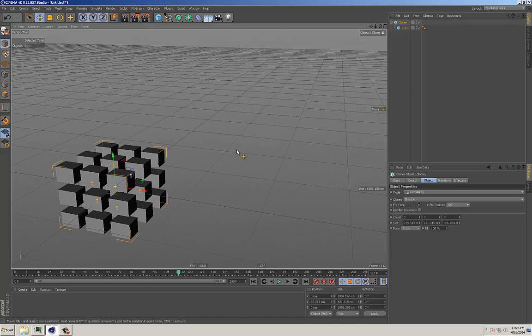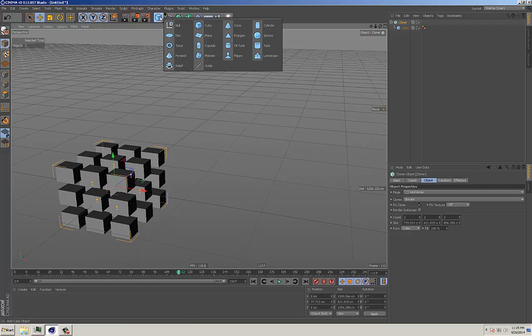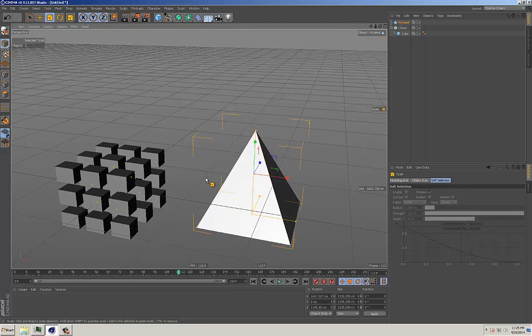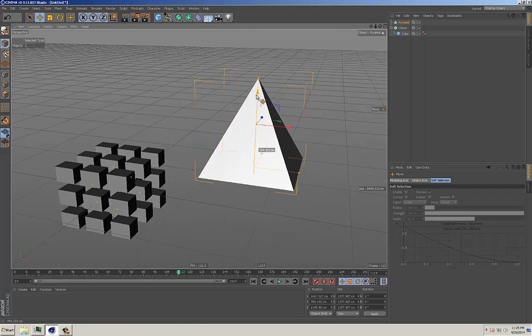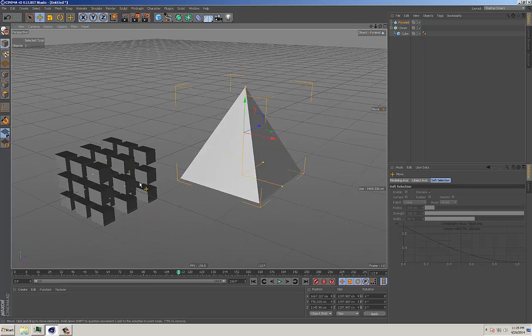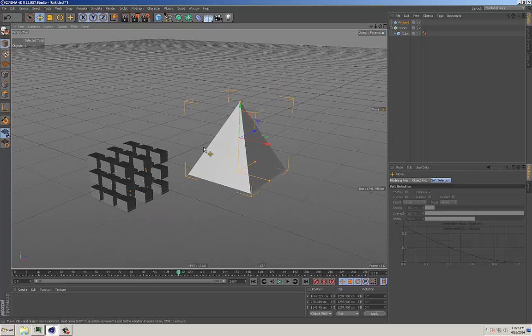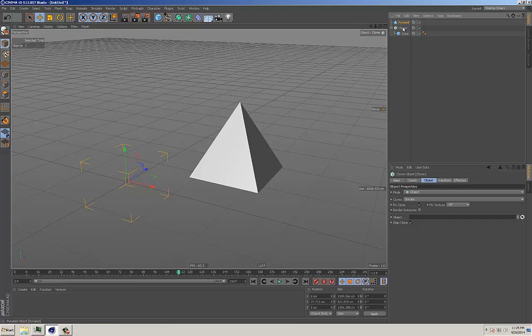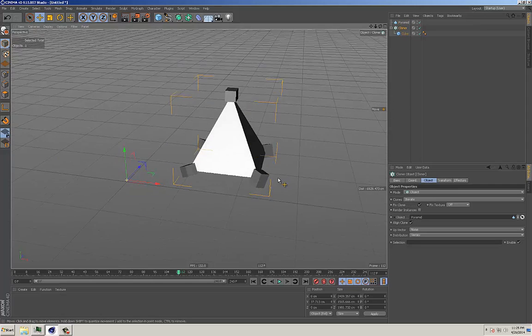So to show you this last mode, we need to create another object. So let's go in here and get this pyramid. Let's move it over here. I'm just going to press T, click and drag to scale it up. So what the object mode does, it makes a bunch of clones based on another object. So to see how it works, let's click on our cloner. Let's switch it to object mode. Then let's drop the pyramid in the object field.